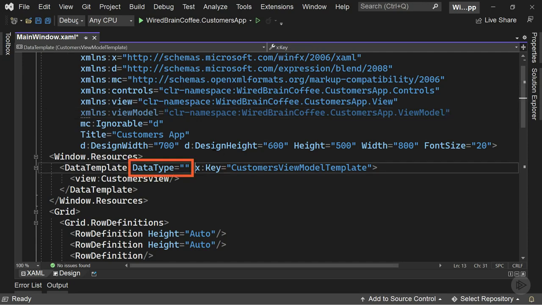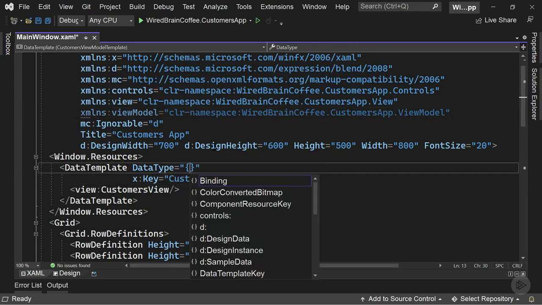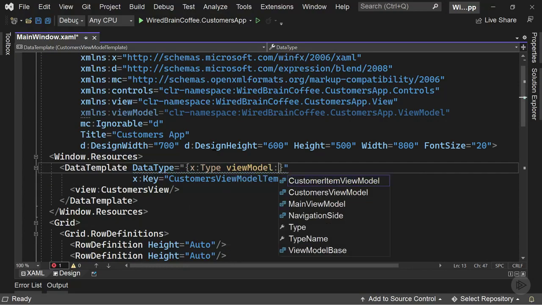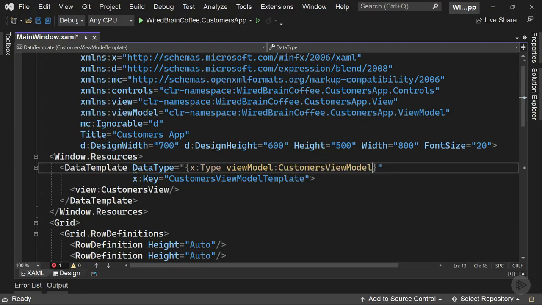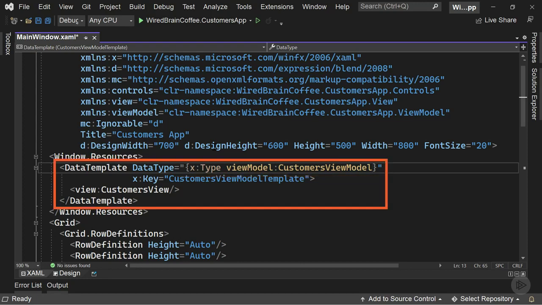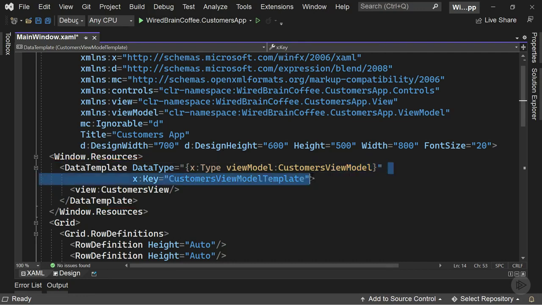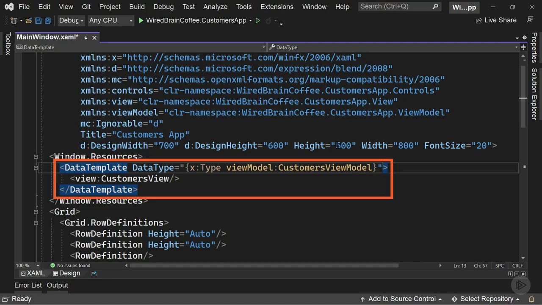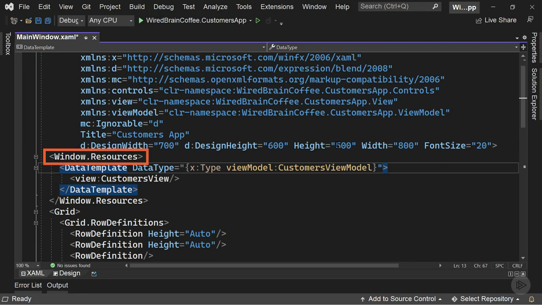Now here on the DataType property, you can use the x:Type markup extension. Now I use here the viewModel prefix, and this gives me access to the CustomersViewModel. x:Type is like in C# the typeof keyword. It returns the Type object for this CustomersViewModel class. Now, to turn this into an implicit data template, you remove the x:Key attribute.